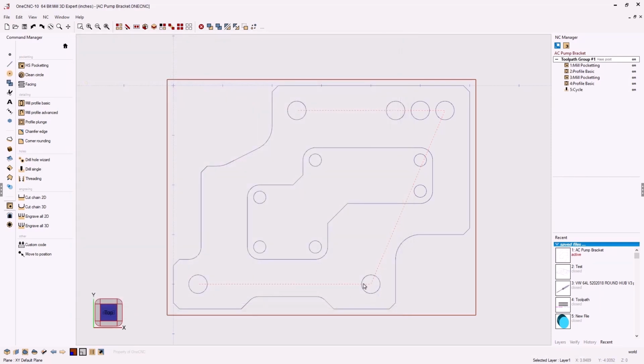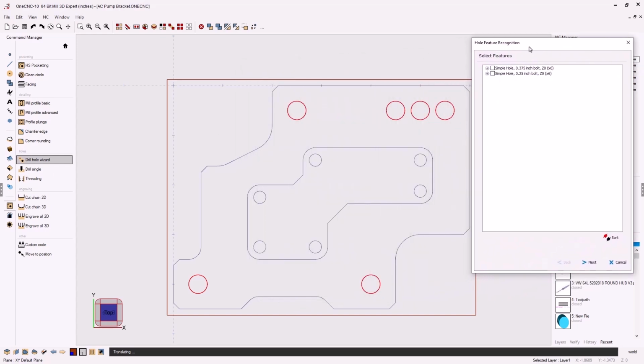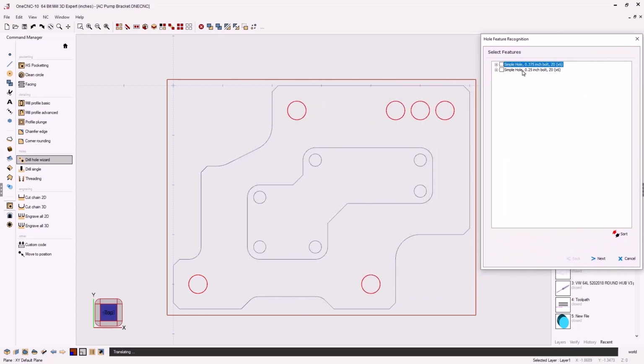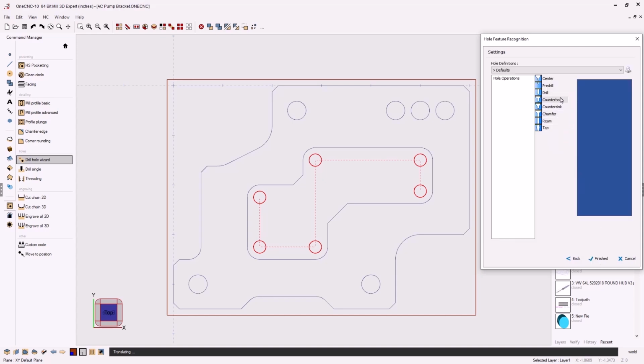Now that we've taken a look at the drill single machining operation, let's take a look now at Hole Wizard. Hole Wizard is going to give you the ability to expand on the capability of your hole operations. Let's take a look. We're going to head back over to the Command Manager, select Hole Wizard. Hole Wizard is going to interrogate your part geometry and divide the holes into separate groups. Simply select the group of holes you'd like to apply your toolpath to, set your different parameters for clearance, then click Next, and once you do that, you can apply several hole operations to that group of holes.